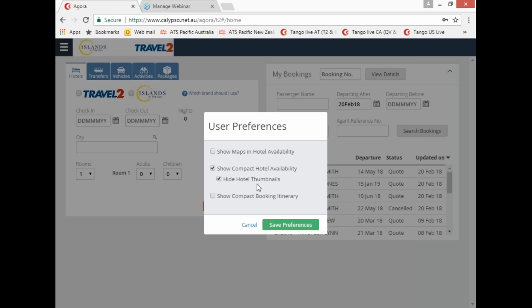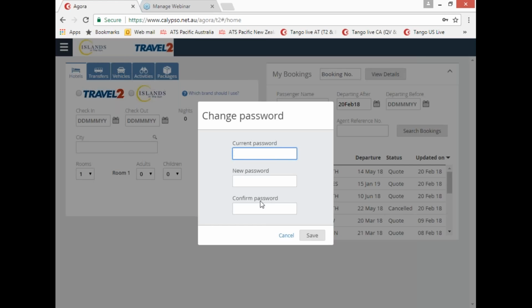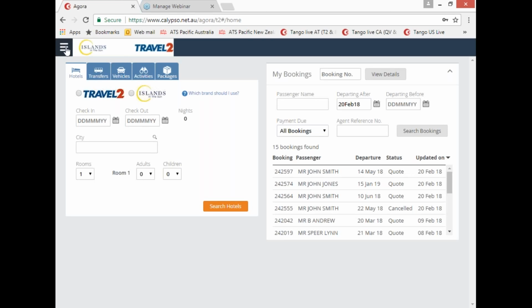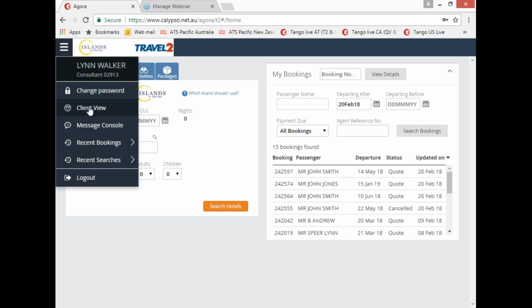So if you did want to see where the hotels are located on the map, you can click on that, and then the information will populate. Some of the other information that's here under the hamburger menu, you would have an option to change your password if you wanted to do that. You fill in your current password, and then you choose your new password, and you click on save. And then the client view, which I mentioned already. And if you are the administrator of your agency, then you would have an option to add or delete users from your office.